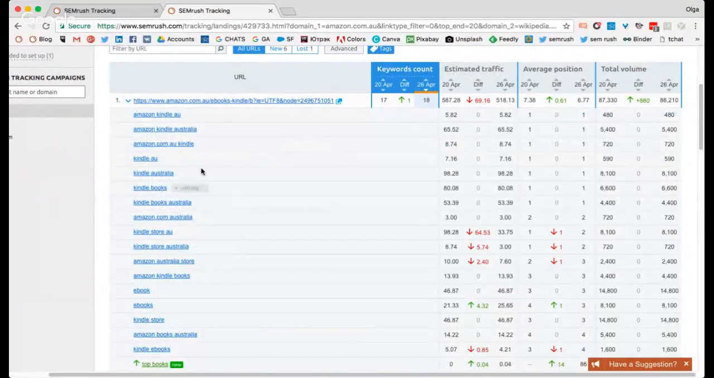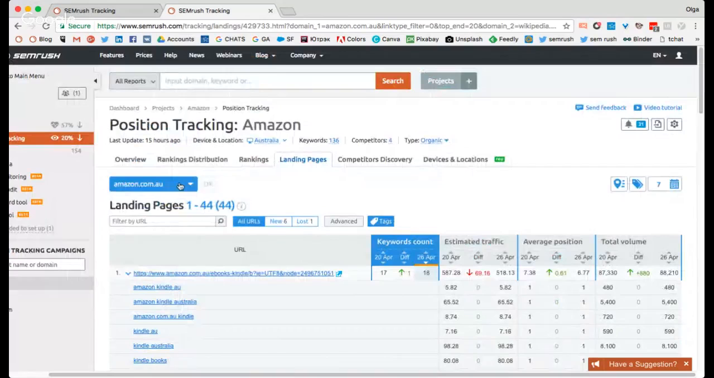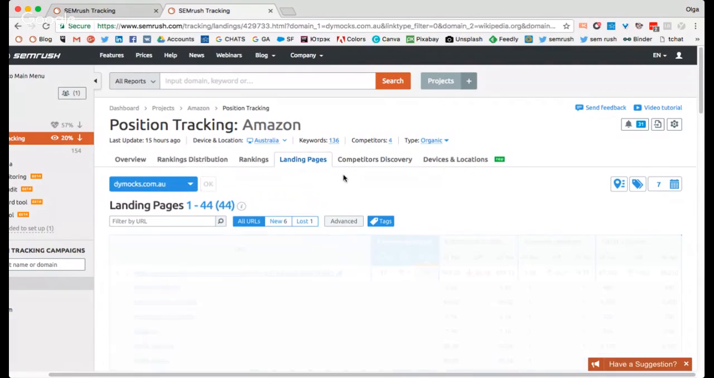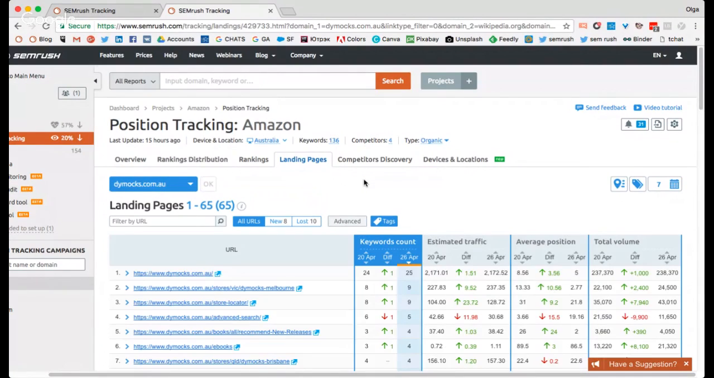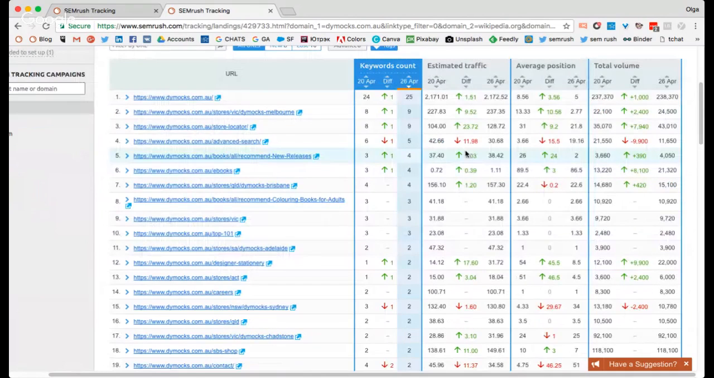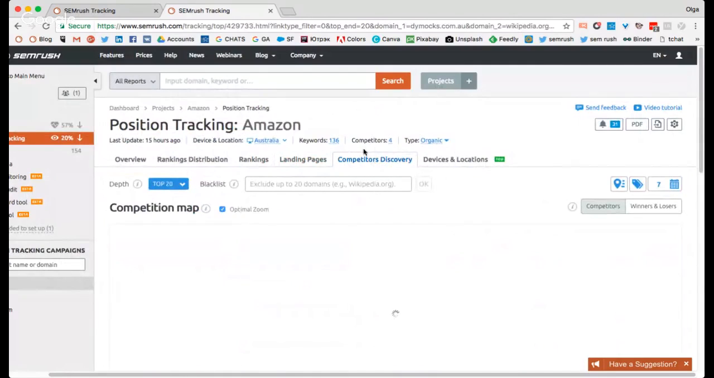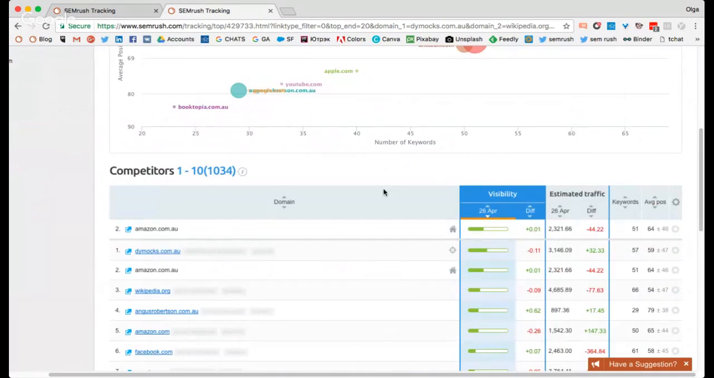Those are the keywords bringing users to a particular landing page. We can analyze not only our landing pages, but the landing pages of our competitors as well, just in order to keep an eye on what's going on and what landing pages might be dangerous for our positions. And in the competitors discovery report here, we can find different domains which we have not yet taken into account as our main competitors, but they might be taking the best positions.